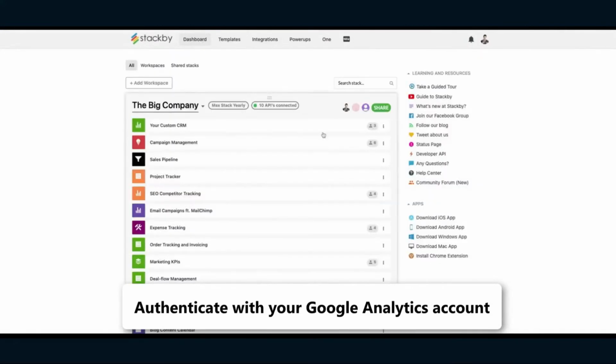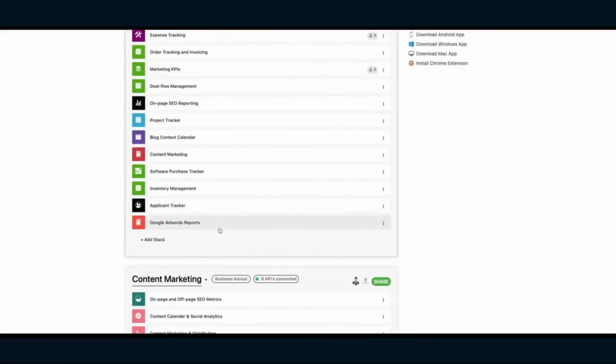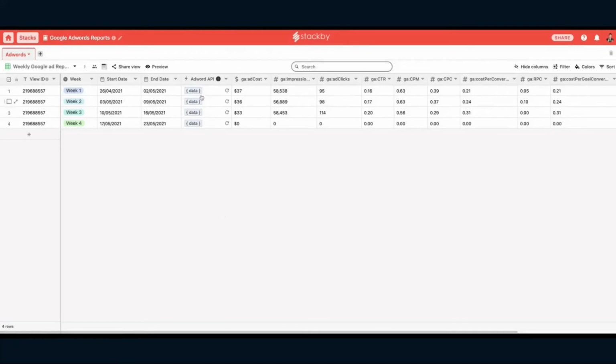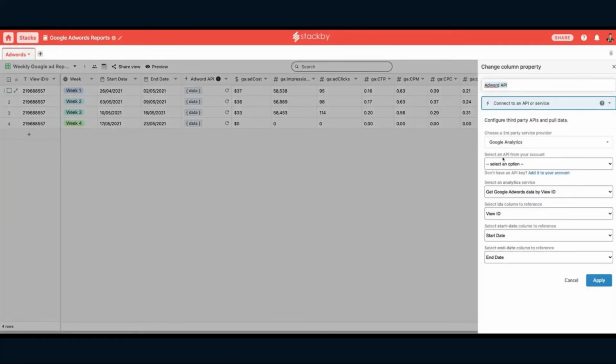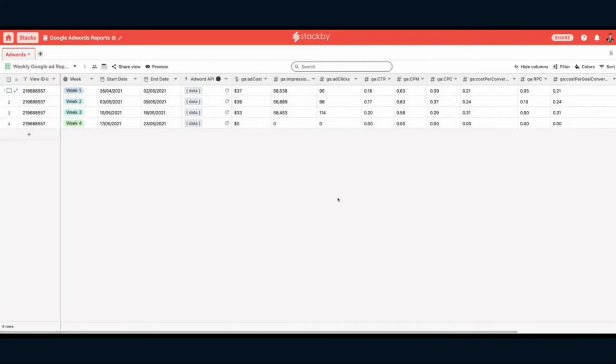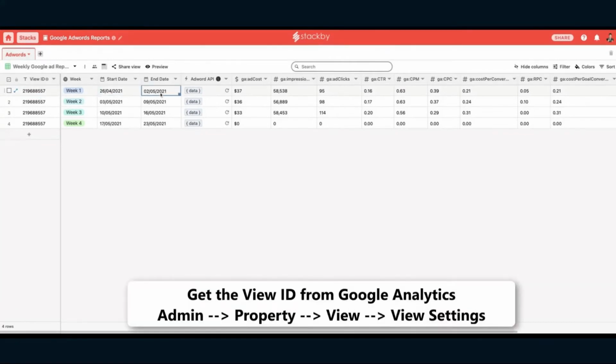Now let's go back to the stack. So once we go to the Google AdWords report stack again, I'll just select the API from my account, which is the GA API, which I showed you how to add. Select a service. In this case, I want to bring the Google AdWords data by their view ID. Select the ID column to reference, which is the view ID, and the start dates and the end dates, which is the start date column and the end date column. So you just click on apply. So once you apply it, it basically pulls in the information of this particular view ID from those dates.